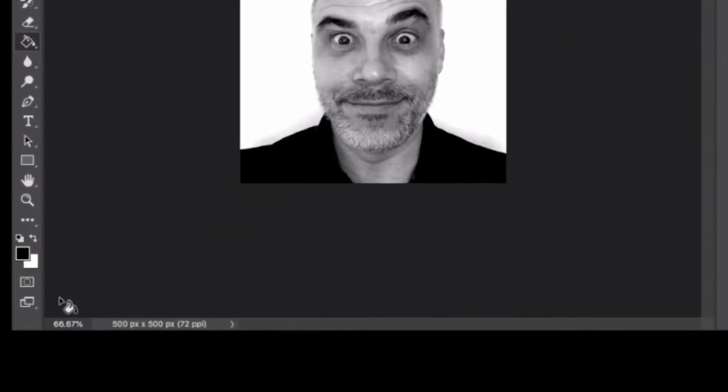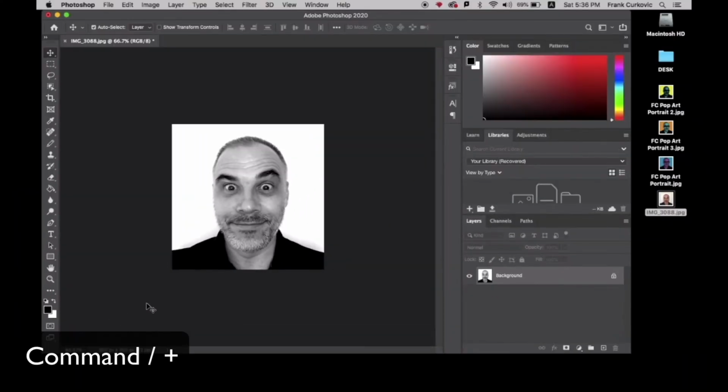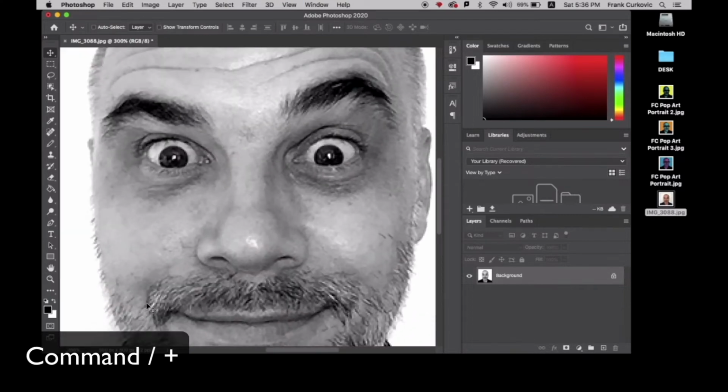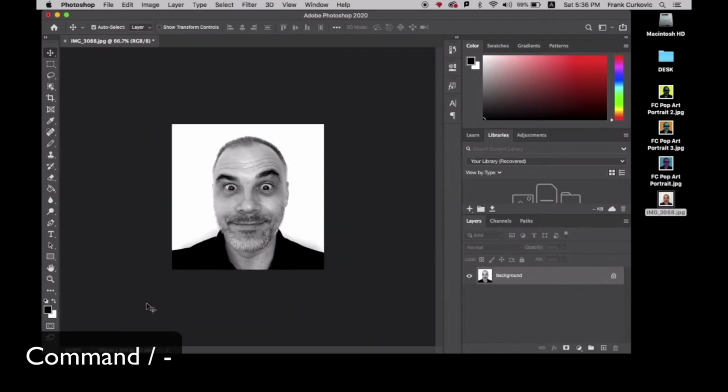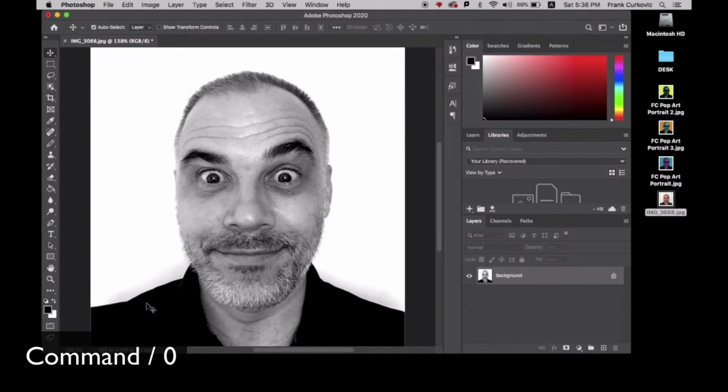So if you notice down here, I'm at a 66% view, and if I press Command Plus, you see it zooms in, and Command Minus zooms out, and if I do Command Zero, it fits my document into full view.